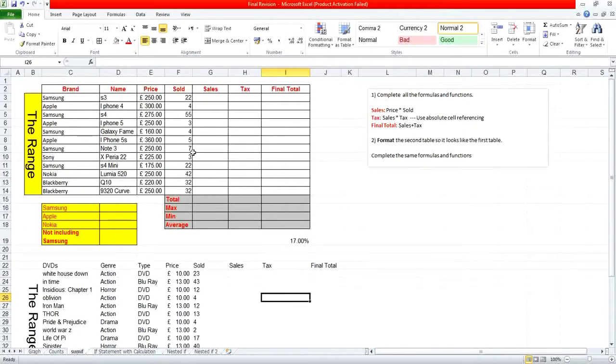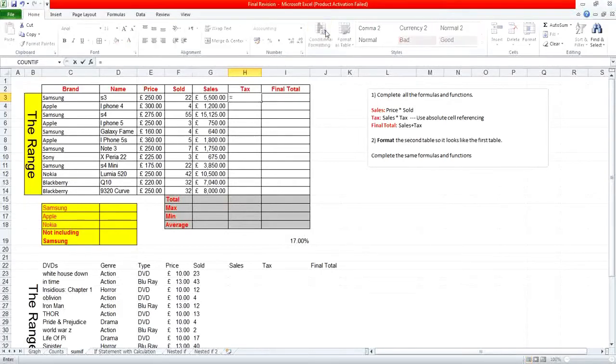Before starting with Sum F, we need to do some formulas. Here in the sales, you need to multiply the price by the sold item, so equal price multiplied by sold items to get the total sales of each brand. For the taxes, we need to multiply the sales here by 17%, okay, equal sales multiplied by 17% and enter. Then as usual we're going to fill handle.